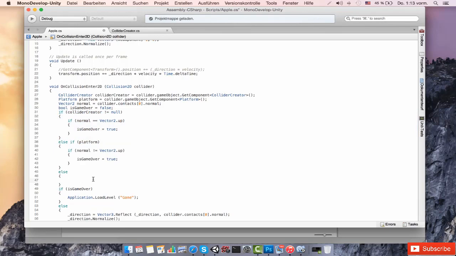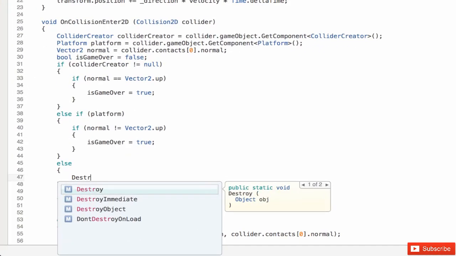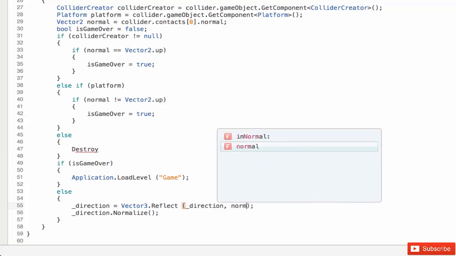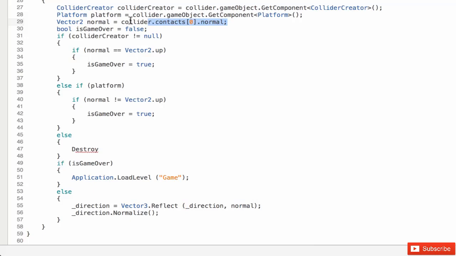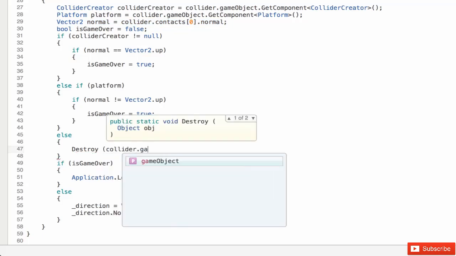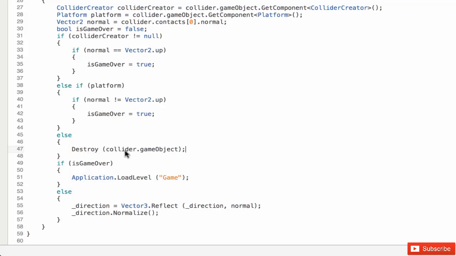And what I want to do in this case is destroy the element that I'm colliding with. Because I already have a reference for the normal, let's make sure we pass in that normal reference instead of accessing the contacts again. So we can just pass in normal because we already have defined a reference for it here. In this case, I just want to destroy collider.gameObject, which is the game object that took part in this collision.